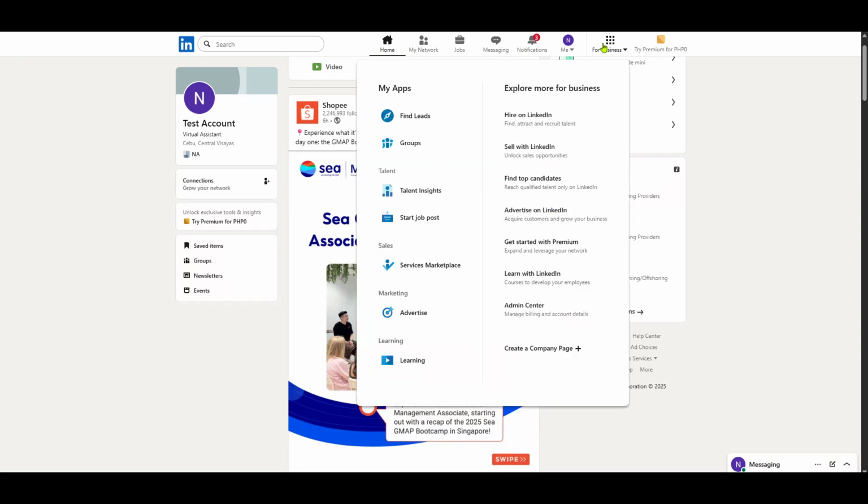Click on the waffle icon, and a drop-down menu will appear. In this menu, you'll see various options, but the one we're interested in is Create a Company Page. Go ahead and give that a click. This is where the magic starts happening.